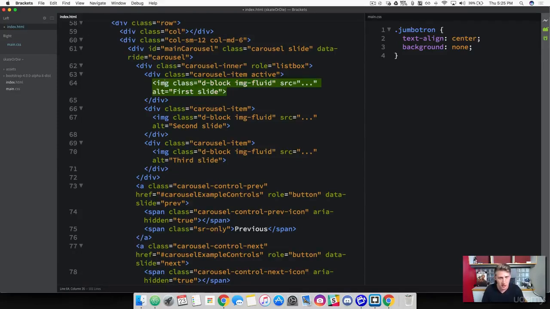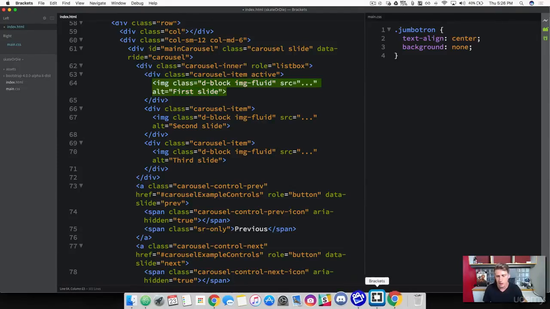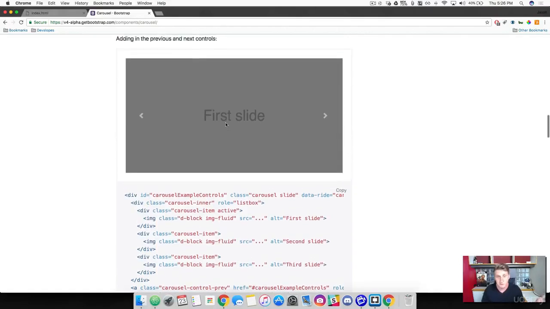So on this image, they've put this d-block class here, and what this is, it's giving us a display of block on our image class. It makes sure that it's aligned in the center of our carousel. And then you can see that Bootstrap has added its img-fluid, which is going to help it adjust as the viewport changes sizes. All right, and then this is just some alternative text if the browser can't find your image, or if it's changed locations. It's just going to display just like what we saw here, first slide.